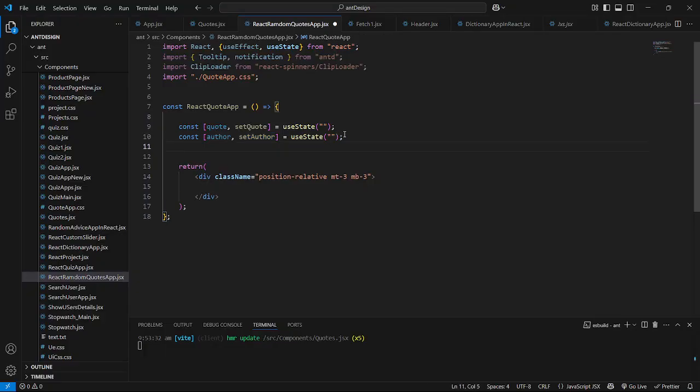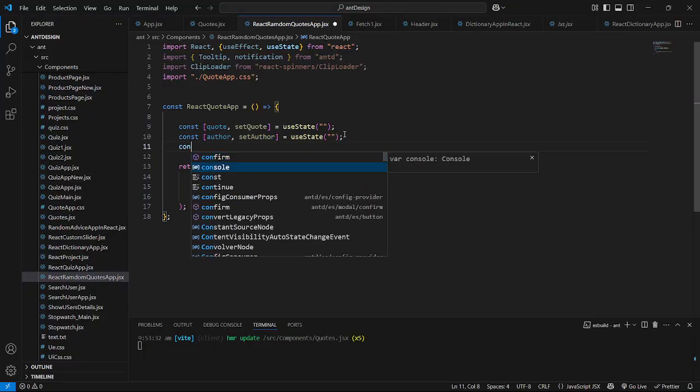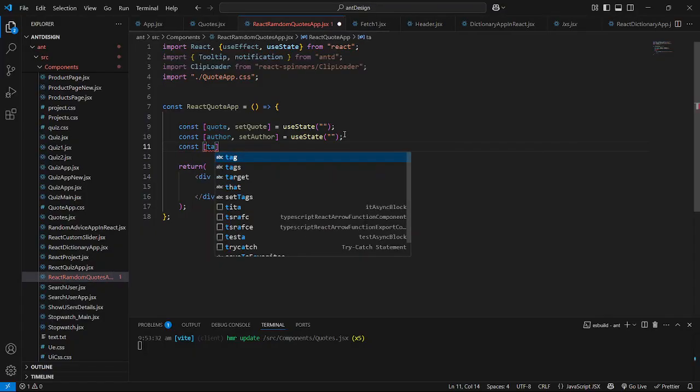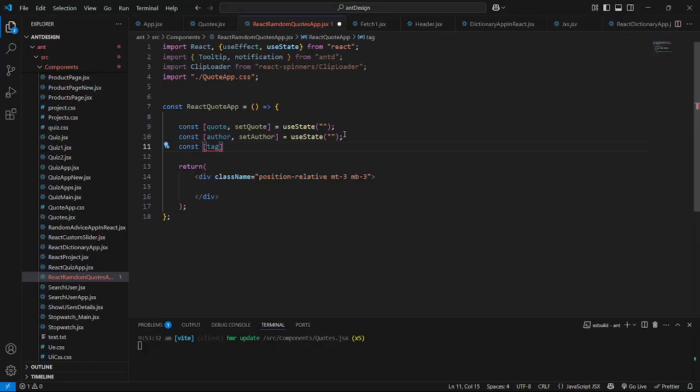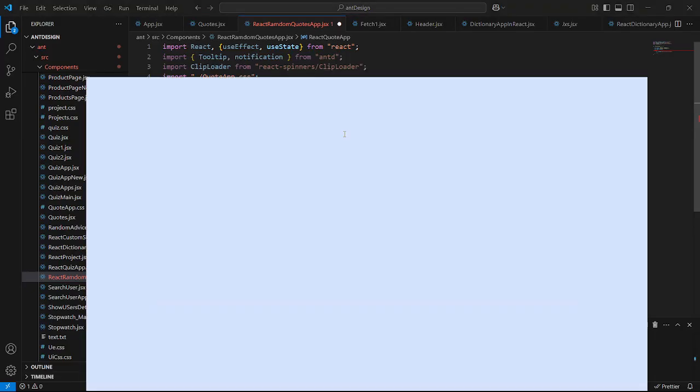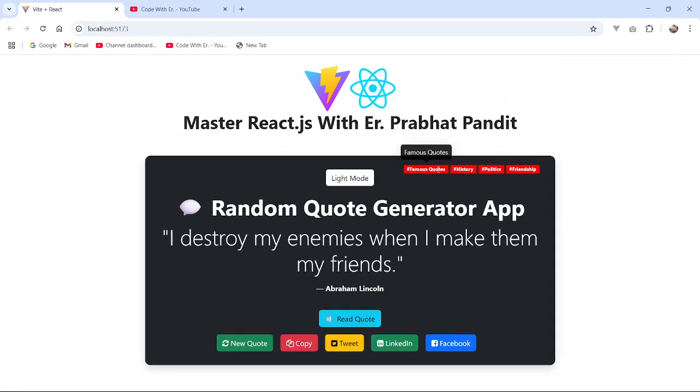So guys, now let me create another state variable. I'll say tags, and setTags, to show the tags. Like in the business quote I showed you, here are the tags. You can see here famous quotes, history, politics, and friendship. These are the tags. I have shown the tags also: famous quotes, history, politics, and friendship. So, I destroy my enemies when I make them my friends.